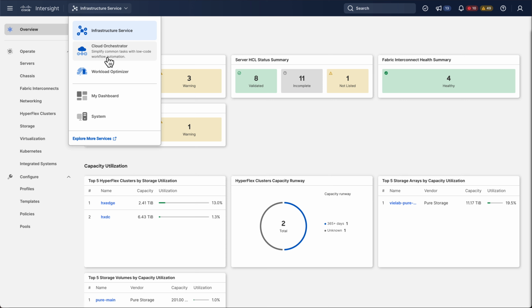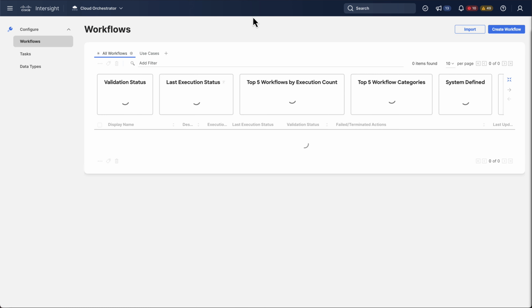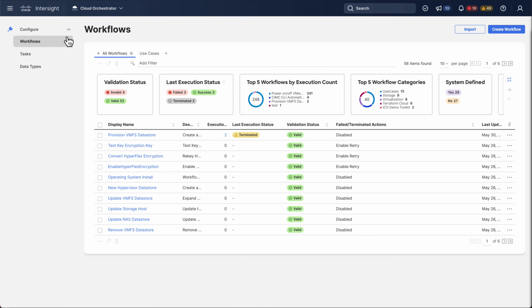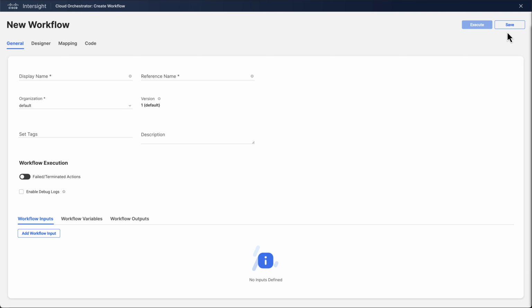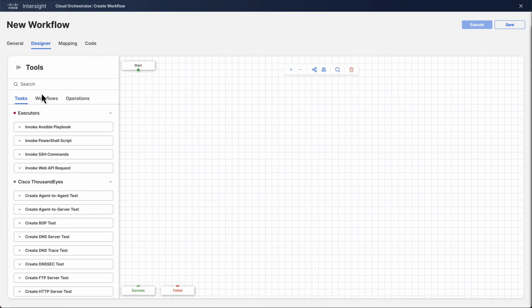For that, go to Cloud Orchestrator, and there you can create a new workflow, automate your entire server deployment. This will require Advantage licenses or higher. So in here you can give the workflow a name, for example, my server onboarding. Then we can go to the designer and we can start building our automation.